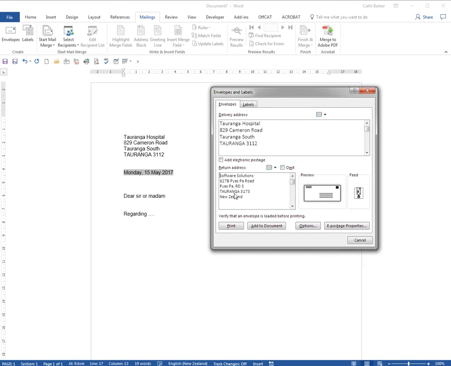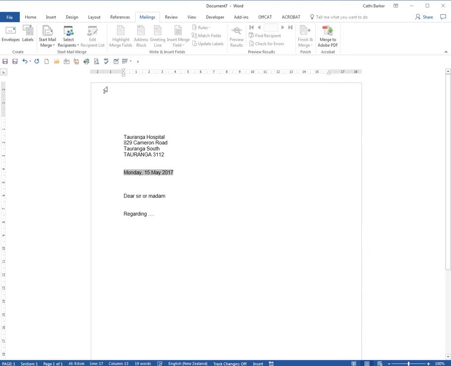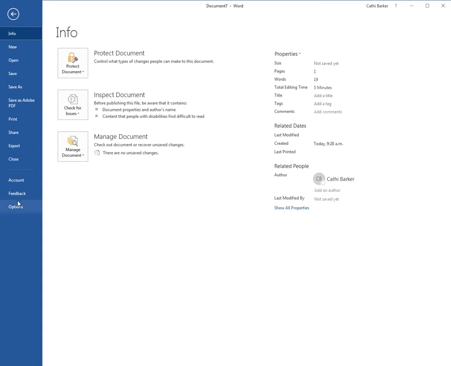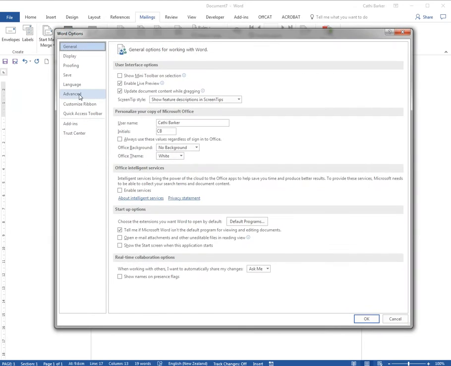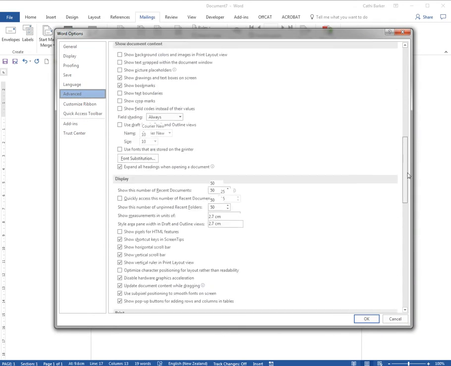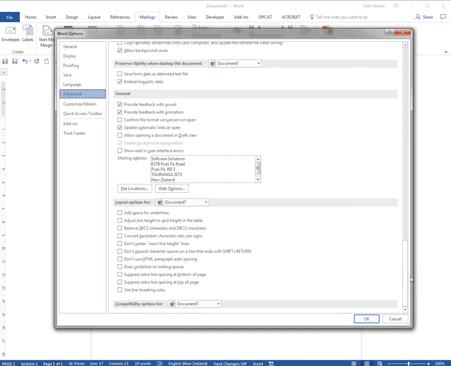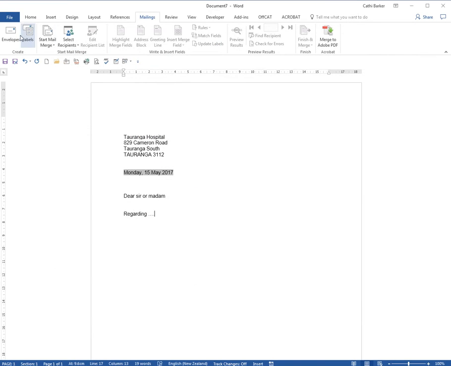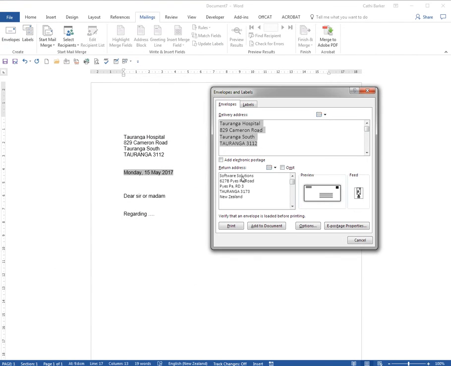Now, to show you where the return address has been derived, I'll cancel out of there and go into File, go into Options, go to Advanced on the left, and hit the scroll bar to go right to the bottom. What you might like to do is add your own return address into this area here, and this will automatically then be pulled through to envelopes. So I'll cancel. If I then return to envelopes, there's the return address there.